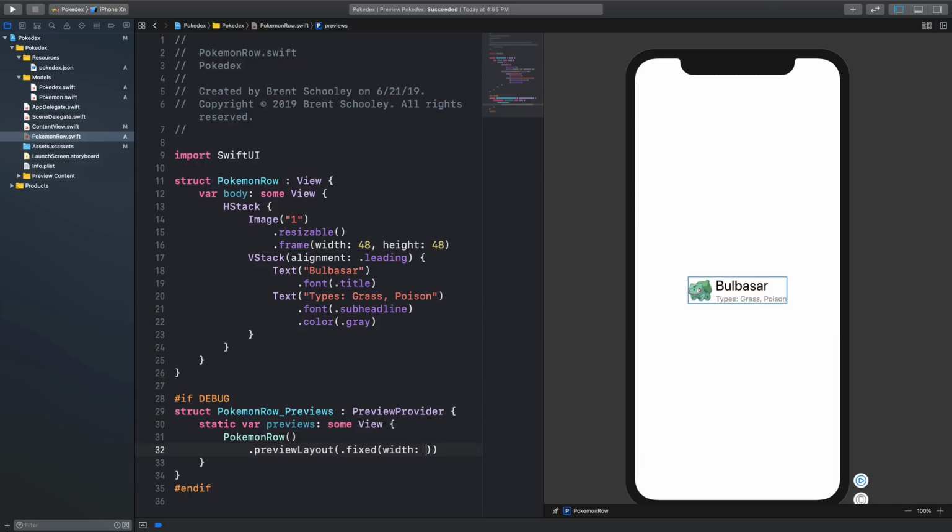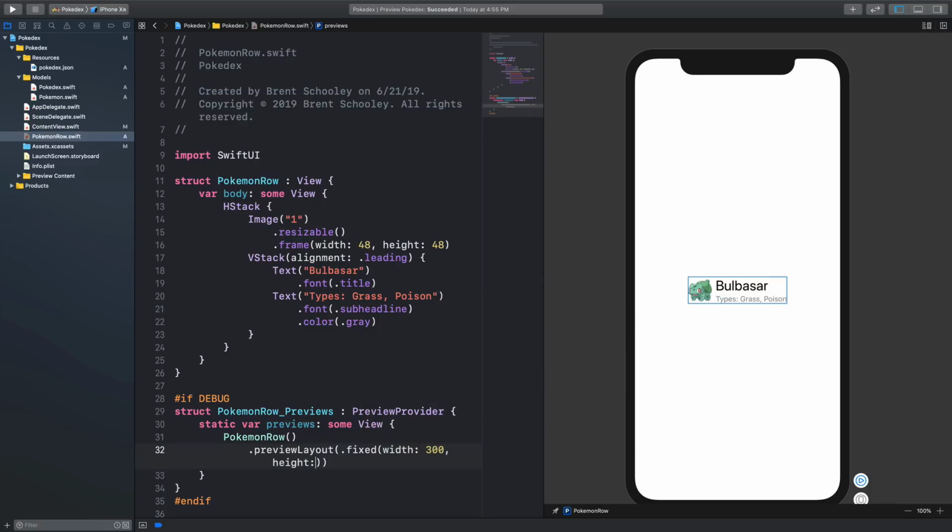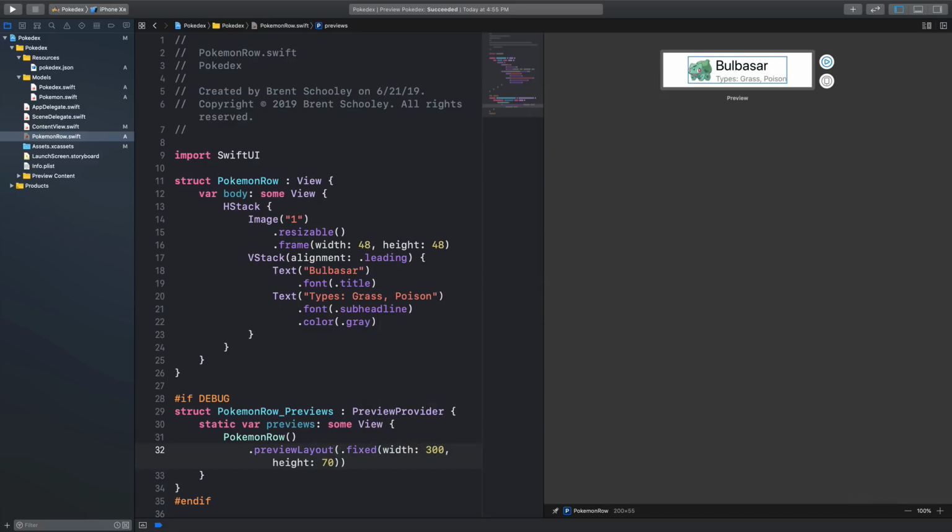What's really neat about the preview system is that at debug time, you can take different looks at your controls without modifying how they're going to behave at runtime. So in this case, we're going to see what the row looks like at 300 by 70 so that we can get a feel for what it will look like inside of a list.